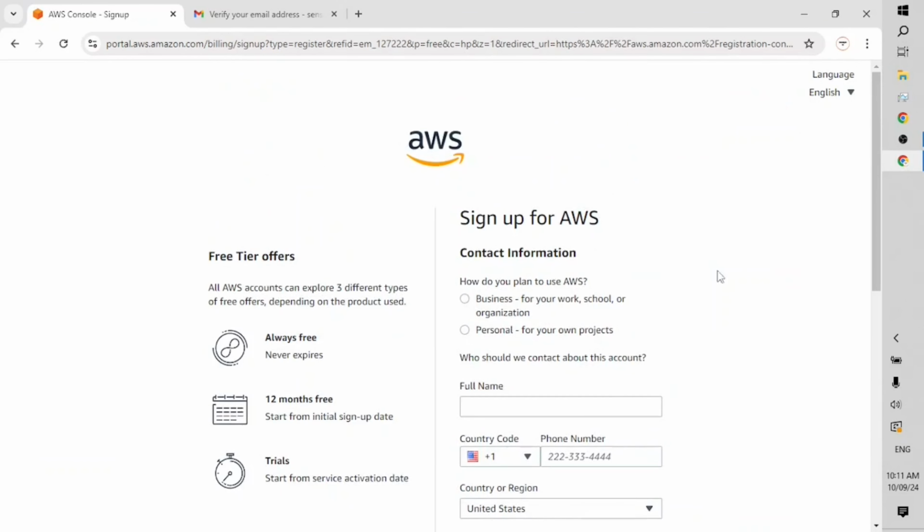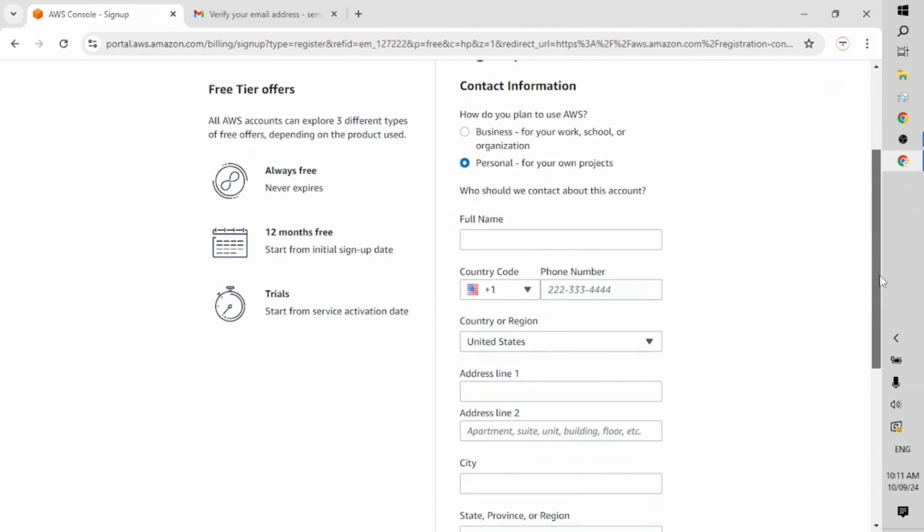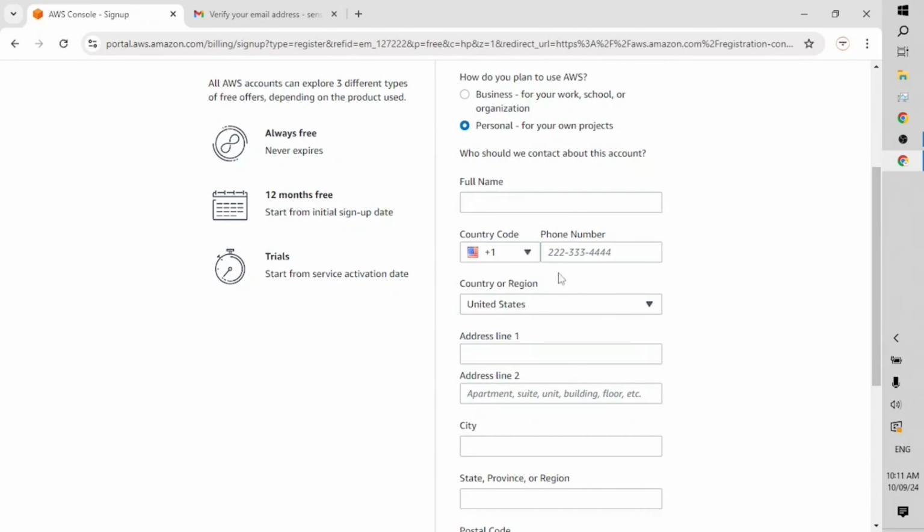Alright, there is some questionnaire here. Contact information, how are we going to use it? We will click personal for your own projects. We would put our information over here. Okay, let's go to the next step.